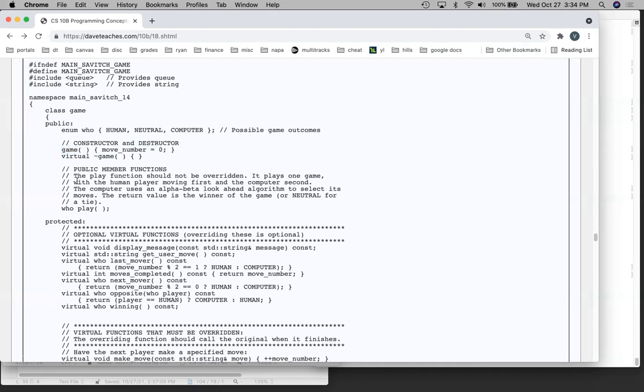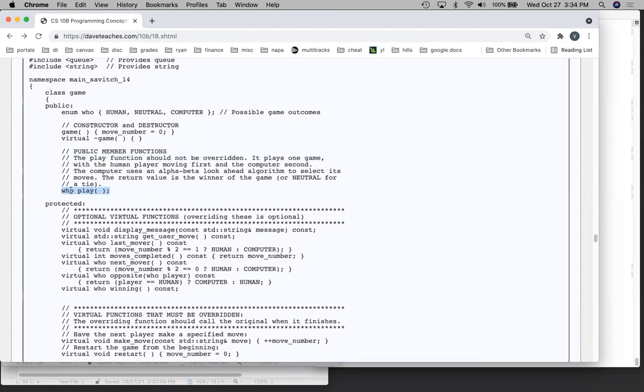Okay, so here is a public member function. The play function should not be overridden. So I'm not going to have to do anything for the play function when I write my derived class. It plays one game with the human player moving first and the computer second. The computer uses a fancy look-ahead algorithm to select its moves. The return value is the winner of the game, right? So the play function returns a variable of type who, which means it returns a variable that's going to be either equal to human or neutral or computer, and that's the winner of the game. Okay, so that's a function that should not be overridden.